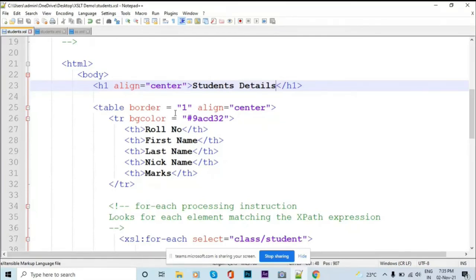Then table border, if you want a table border you can give it. Then align the table to display in the center, so we are giving this. Then table row, the first row they are opening. In the first row, bgcolor, background color we are giving for the first row. Then the table headings are roll number, first name, last name.